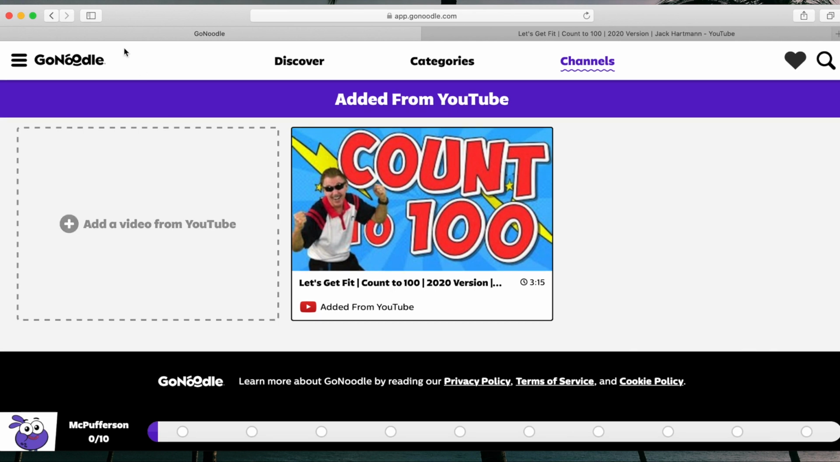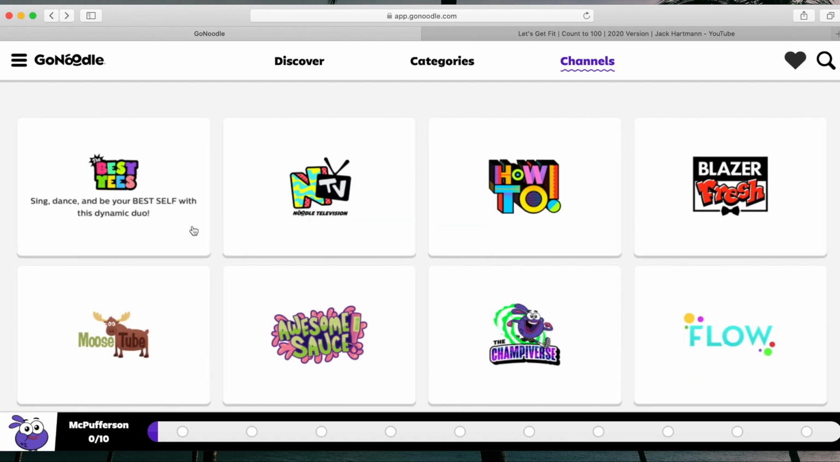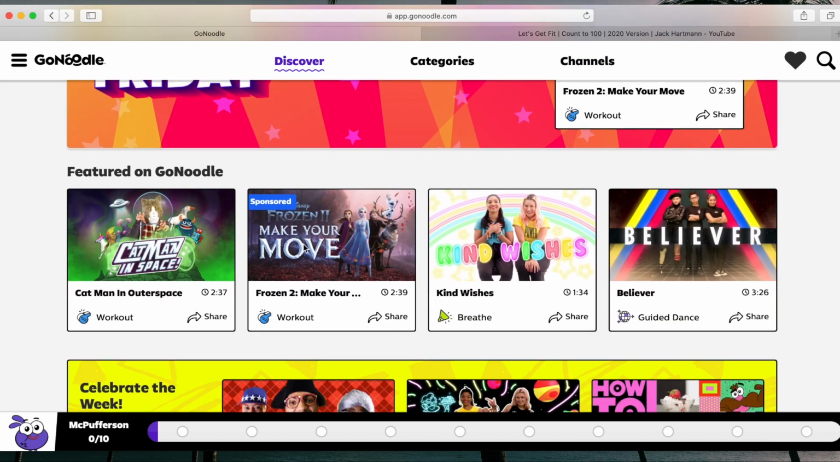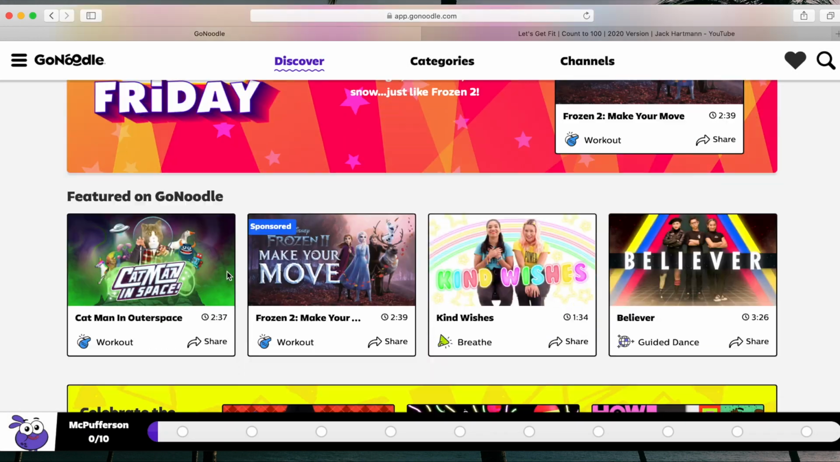Beautiful, right? So if you have other videos you use with your students prior to transferring over to GoNoodle, there is a spot where you can just add everything that you like to make that transition smoother. So yeah, this app is super, super useful.